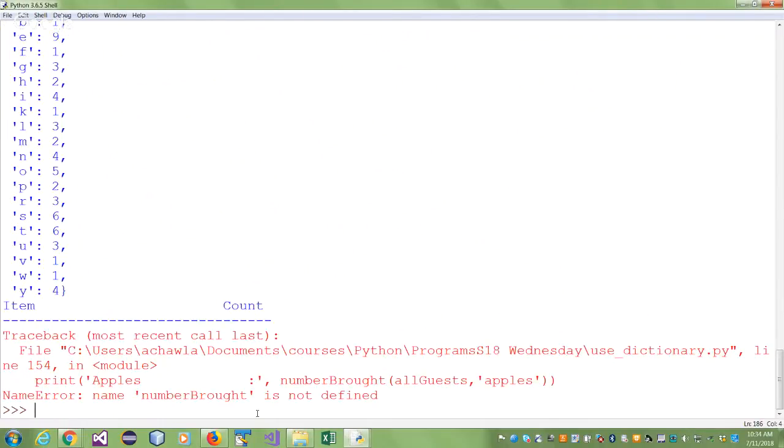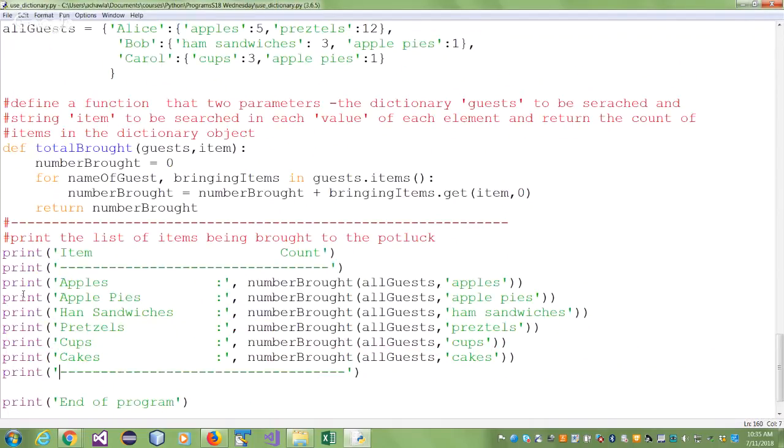Uh-oh, somewhere in it. Oh, okay. You never called it. Oh, didn't we? Yeah, we did. Number brought. Spelling mistake. Number brought is not defined. Didn't we define it? Didn't I put a def in front of it? I did. Total brought. Yeah. Oh, okay. So you have to call number brought. Oh, you know what? The name of the variable. I'm not sure if it will work.